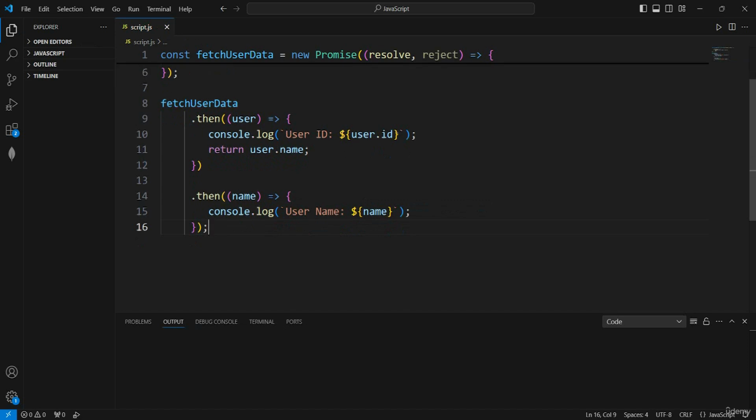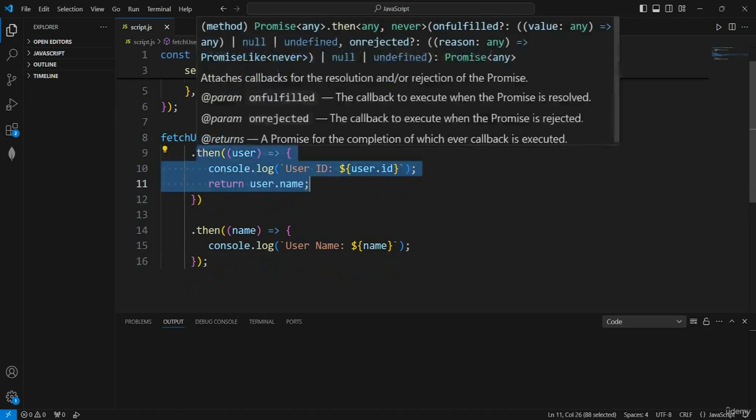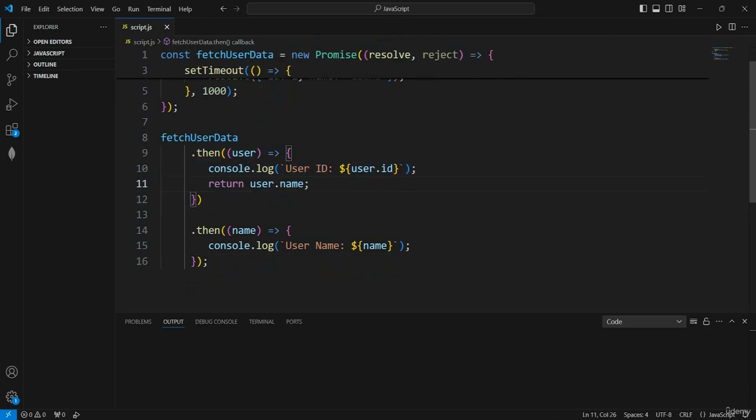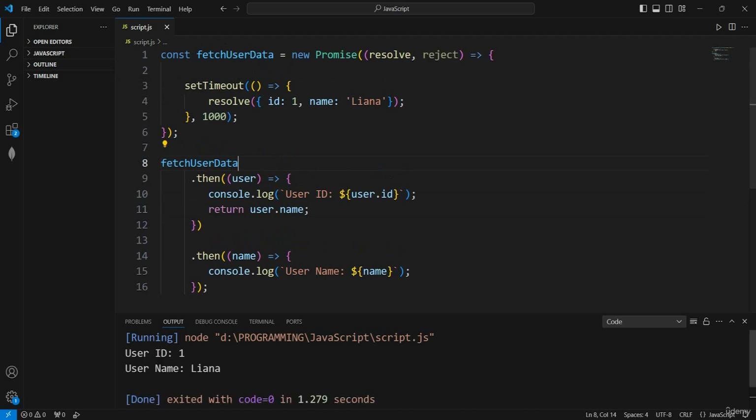Again I will explain this example. In this case the promise result with user data is passed to the first then, and you can see that the result proceeds further into the second then. Indeed, the chaining mechanism makes it easier to handle sequential operations without nesting callbacks. So here is the rest of the code, and let me run this code now and just wait.